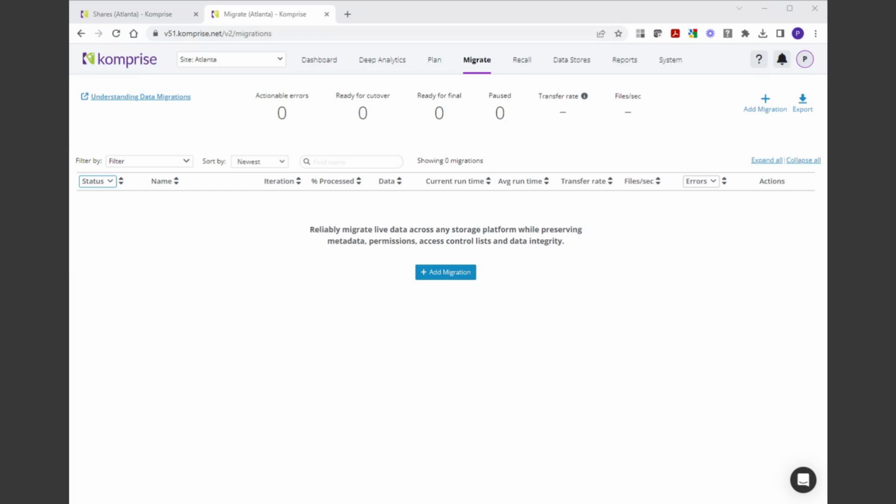So that allows you to now handle this new use case where you've sort of jump-started or bootstrapped your migration very easily with another tool, and then having Komprise pick up after that.